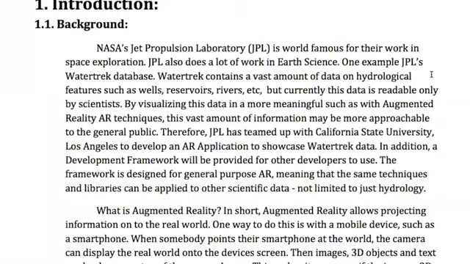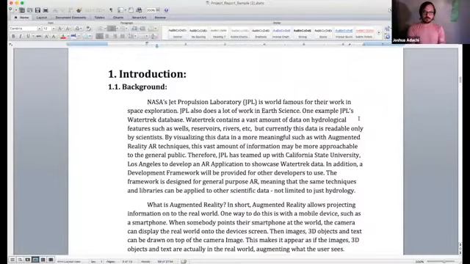In addition, a development framework will be provided for other developers to use. The framework is designed for general purpose AR, meaning that the same techniques and libraries can be applied to other scientific data, not limited to just hydrology.